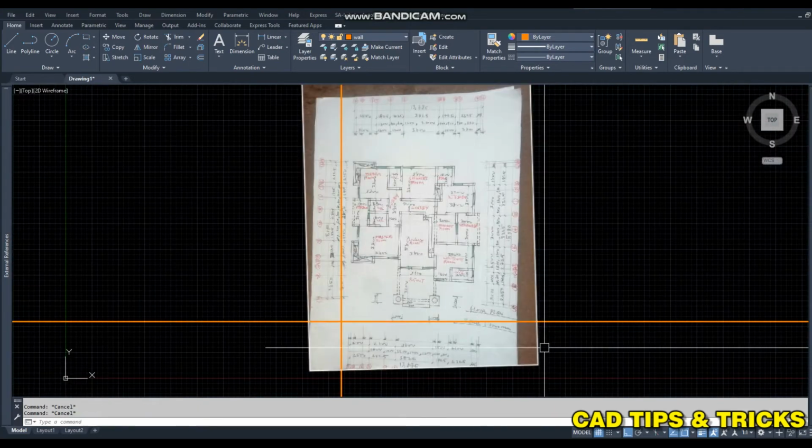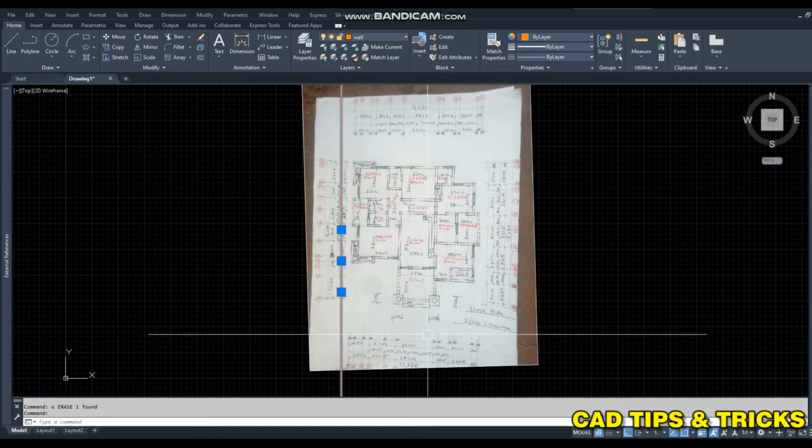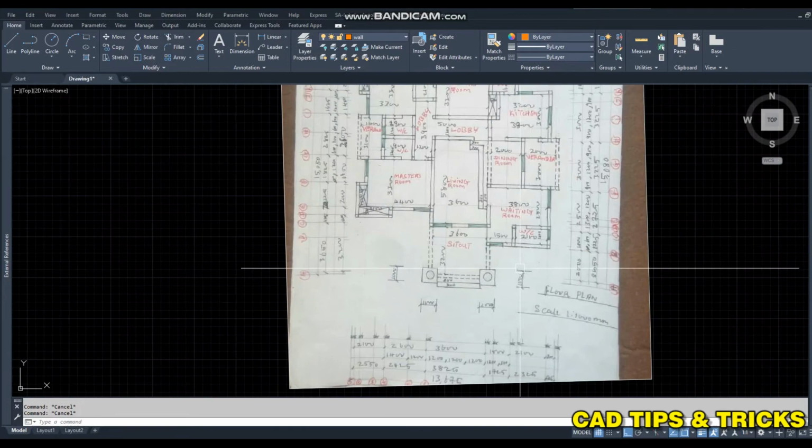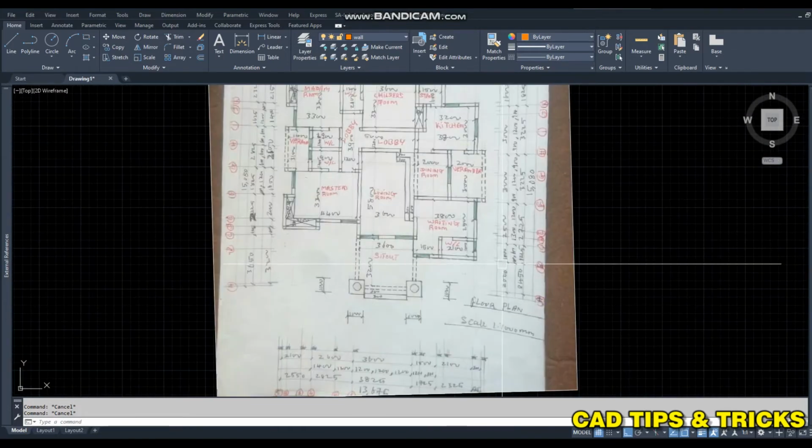Now you can start your plan. Just make one line. The line shortcut command is L enter.